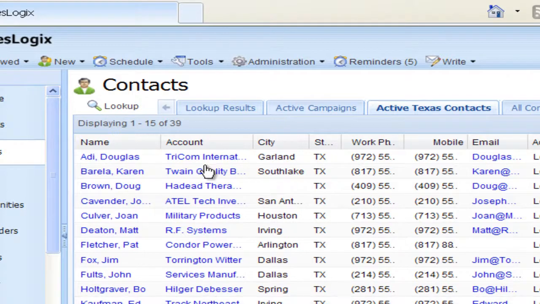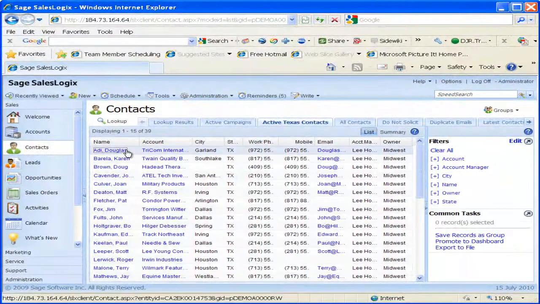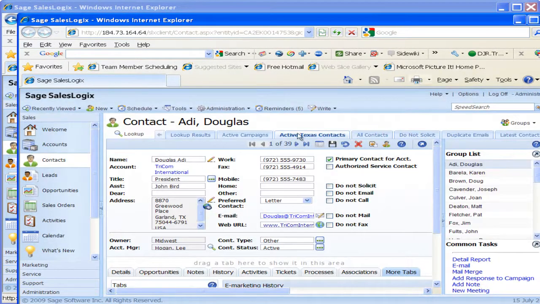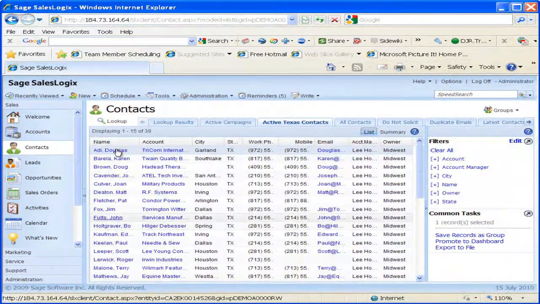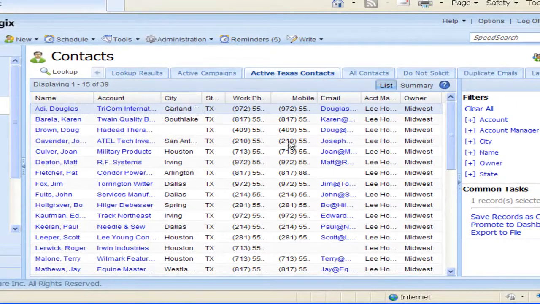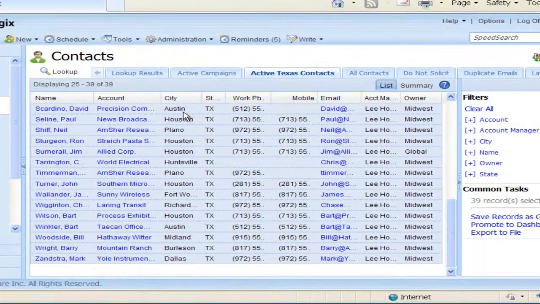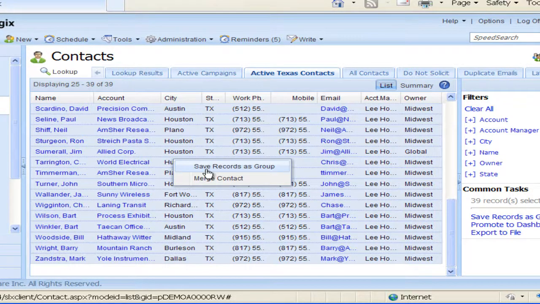So now I have the group that I want, but let's say randomly I wanted to delete Matt Deaton. Well, because this is built on conditions, I'm unable to just randomly delete any contact. So what I'm going to do here is, holding down my shift key, I'm going to highlight the first contact. Oops, I hyperlinked over to him. I didn't really want to do that, so let's close that. Get back to my list view here. I'm going to highlight the first one, hold down my shift key, scroll down to my last one in the group, highlight that one, and you see that it highlights the entire group. So now I'm just going to right click. So I'm going to click on Save Records as a Group.